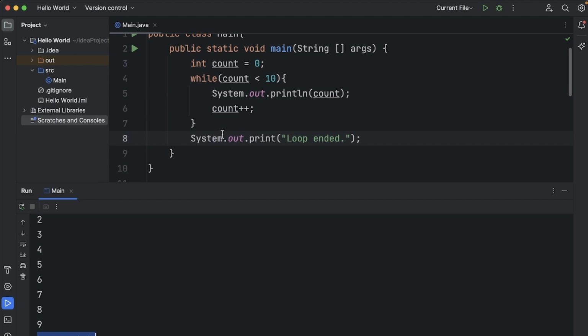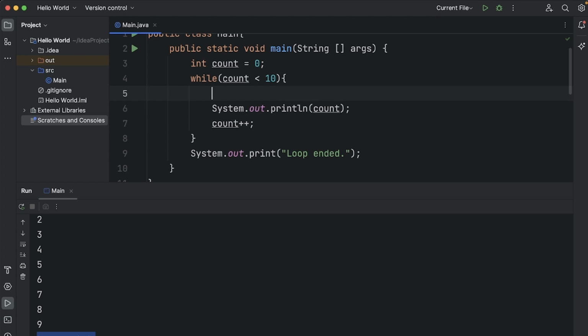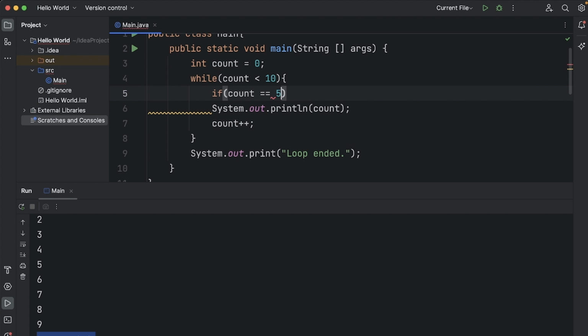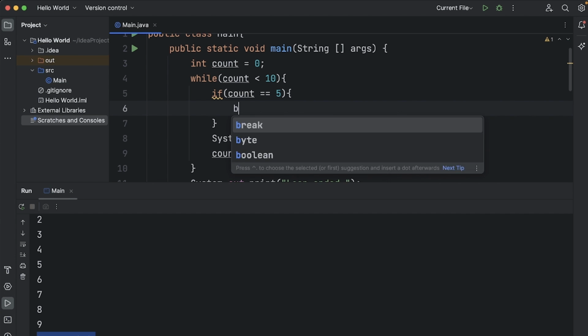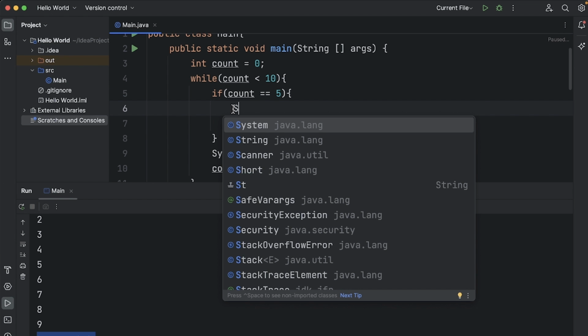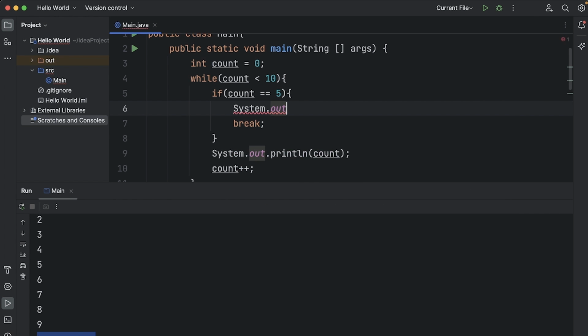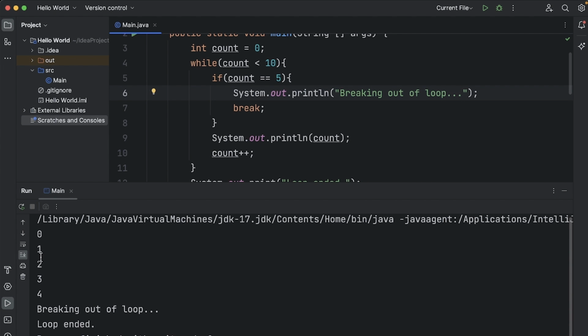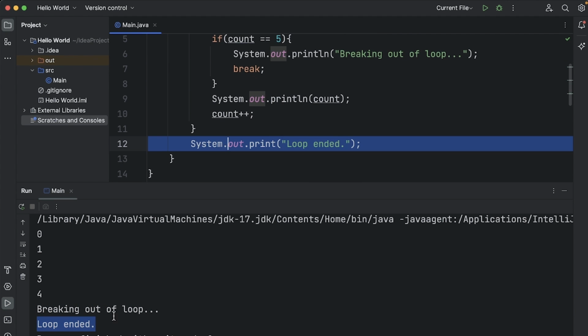Now, say for some reason, whenever we reach the value 5, we want to end the loop. We don't want to continue. So we could just do if count equals 5, we're going to break. And then let me do a print statement up here just to show that we've actually entered this if statement. So breaking out of loop. All right, if we go ahead and run that, we see that we get 0, 1, 2, 3, 4. And then it goes into this if statement. It says breaking out of loop, and it gets to this line right here, and it says loop ended.